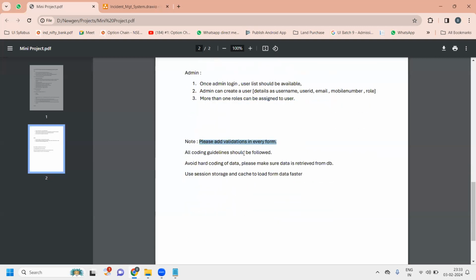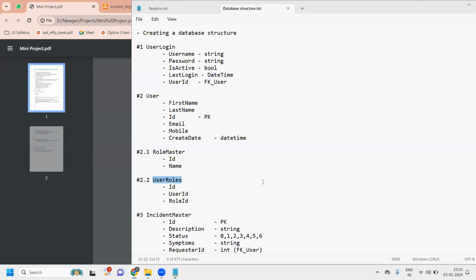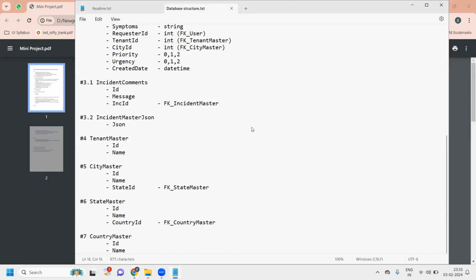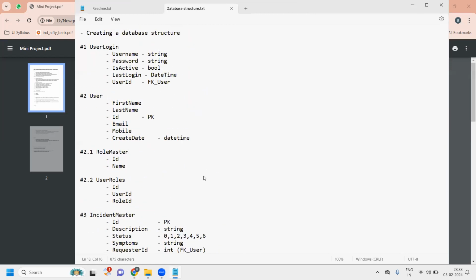Now please add the validation, add coding guidelines, avoid hard coding and all. Okay. I think this is the table structure we'll require. And once we're done with this, we can start creating the APIs. Okay. So let's meet in the next session.